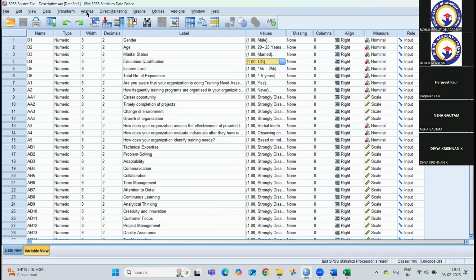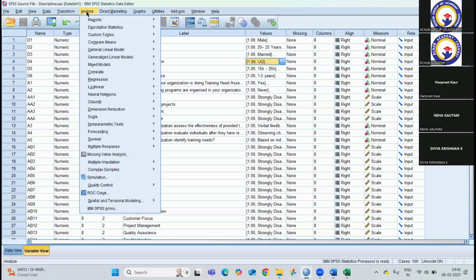Because I want to know whether there is a significant difference in opinion among the respondents with respect to career opportunity. Is there a significant difference in opinion for career opportunity with respect to the educational level of the respondent? For that, I'm going to do the analysis. So click on the Analyze tab. In order to do ANOVA, you need to click on Compare Means.